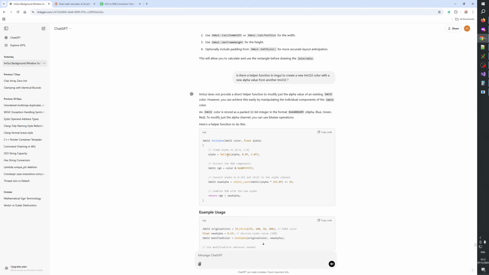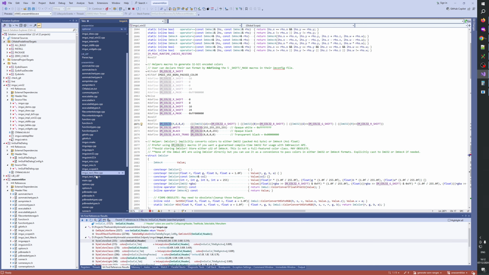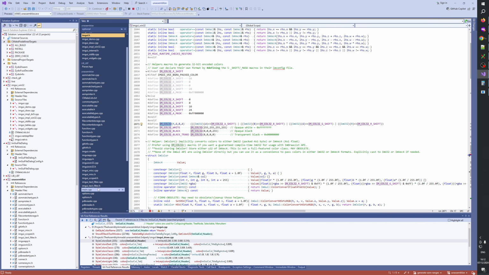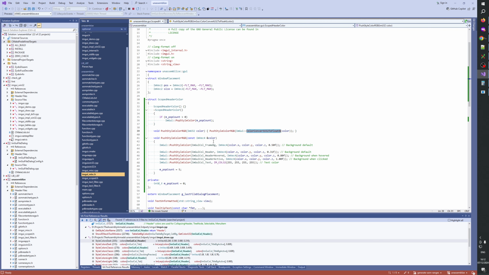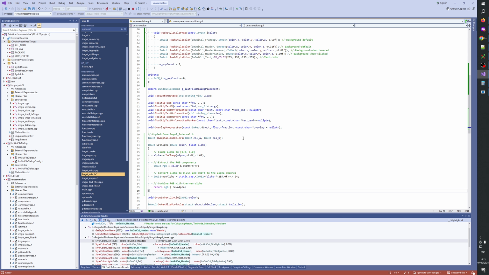ImClamp. Clamp. Oh yeah, I guess you could do something like that. Have a new helper function. It's not a bad idea. So we go to imgui misc and we have ImAlphaBlendColors, and we do ImAlpha.